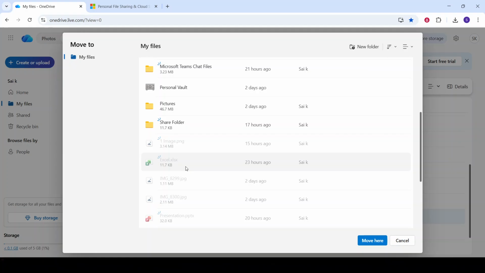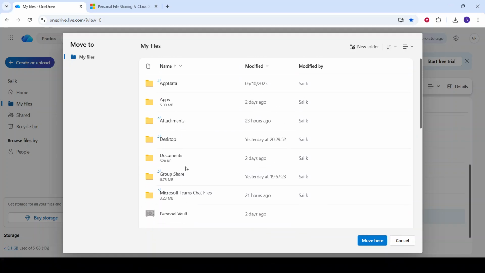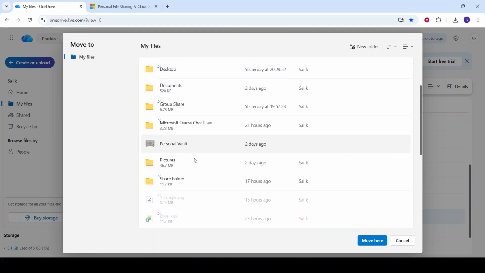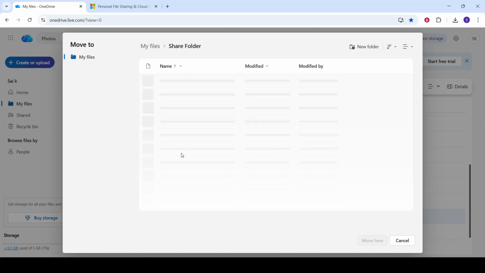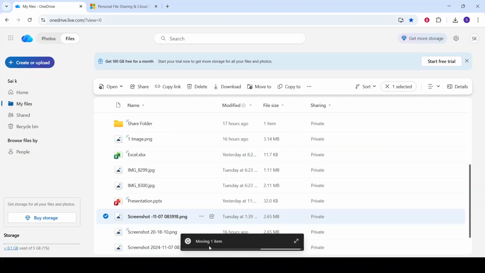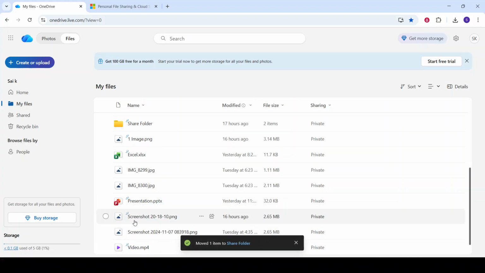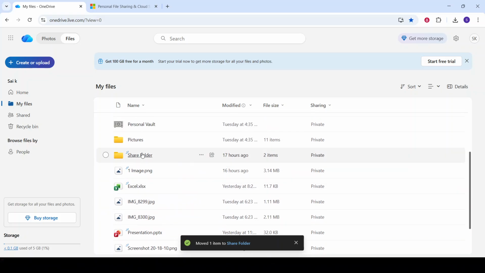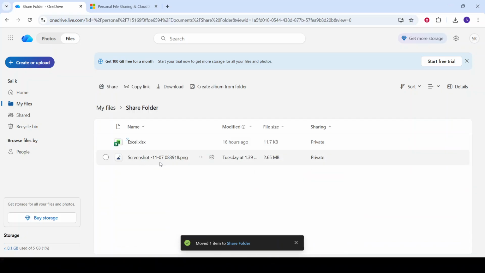Upon clicking Move To, you'll be prompted to choose a destination folder. This is where your files will be relocated. Think of it as moving files from one folder in a filing cabinet to another. When you find the right spot, click Move Here, and just like that, your files will be transferred to their new home. It's a seamless process that helps in keeping your digital environment clean and organized.